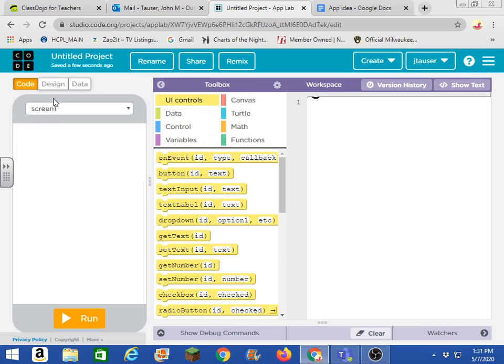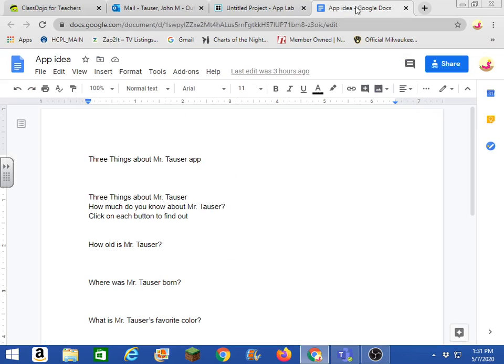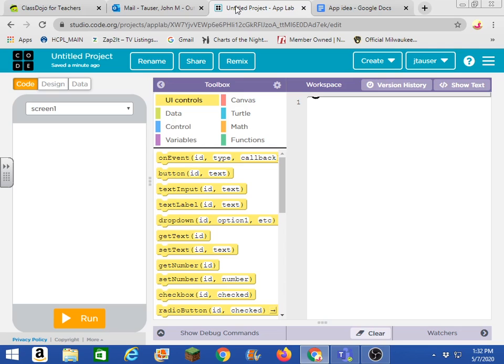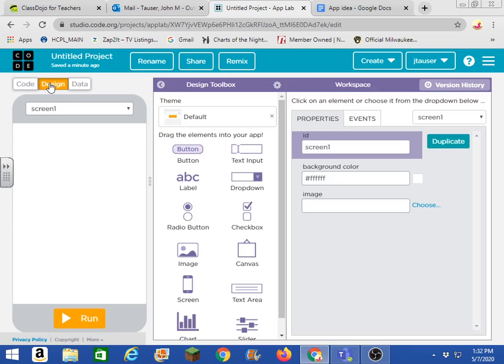So we're going to start over here on the screen because, as you can see, there's nothing here right now. And if I go back to my app idea, I want my first page to basically say, how much do you know about Mr. Tauser? Click on each button to find out. So I need to create a couple things in here. I need to create first some buttons on here. But if I'm in the coding mode, see where it says coding? I can't do anything to this screen when I'm in coding mode. I have to change modes to design.